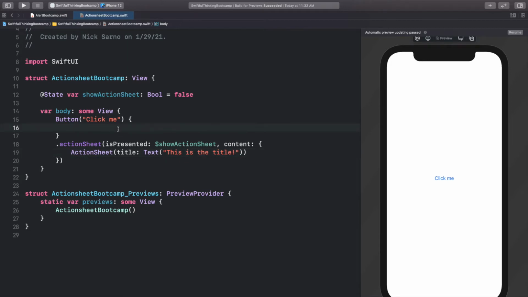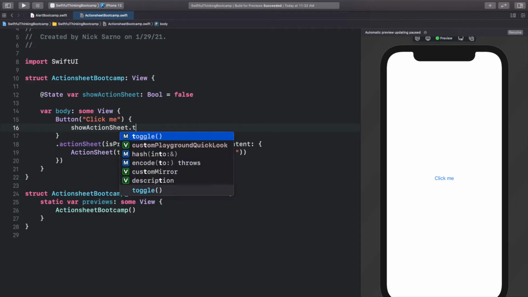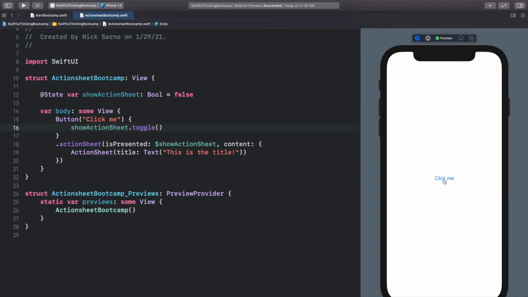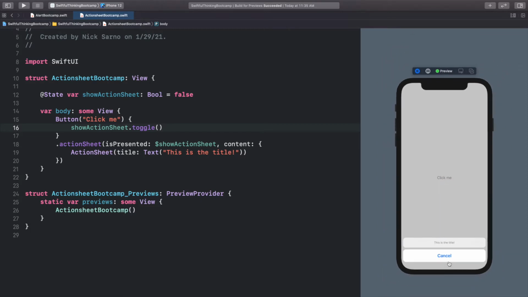When we click the button, let's make it present the action sheet, so we'll do showActionSheet.toggle(). Let's click resume on the canvas and press play on the live preview. When we click the button, we should see that the action sheet pops up from the bottom. I'll zoom out here. So the action sheet is just like an alert, except the alert pops up in the center of our screen and the action sheet pops up from the bottom.